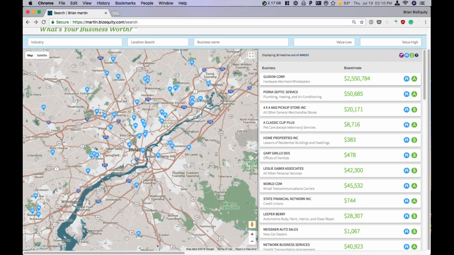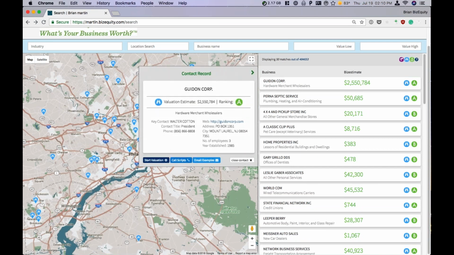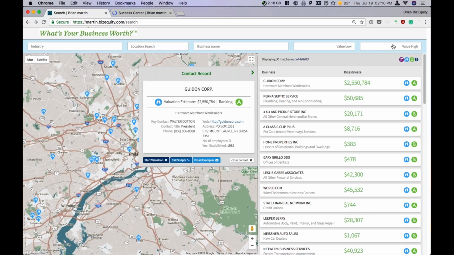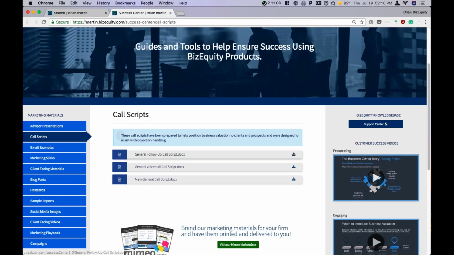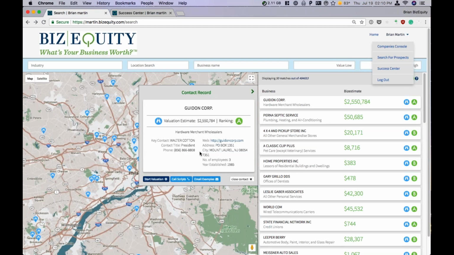The other thing that we have here is going to be the call scripts and email examples. So call scripts, you click on that. It's going to take you directly into the Success Center, which we talked about earlier, how to get there, and give you a couple call scripts that we think could help you leverage the BizEquity tool, the solution, and help explain why business valuation is important. So I'm not going to spend too much time on that actual content. That's what we're going to cover next month.